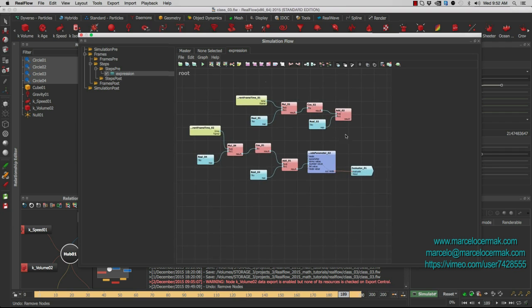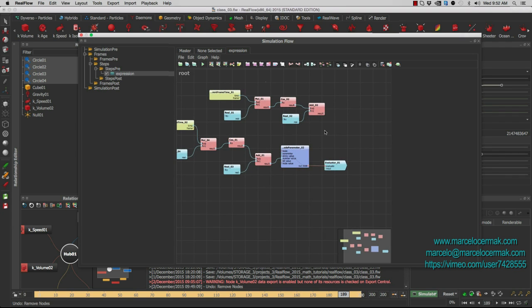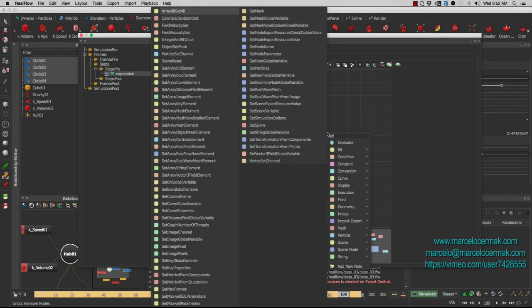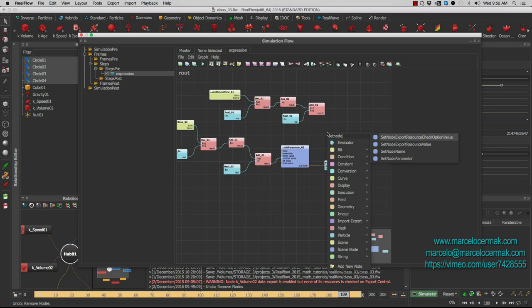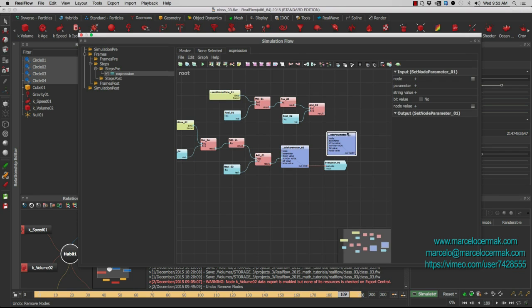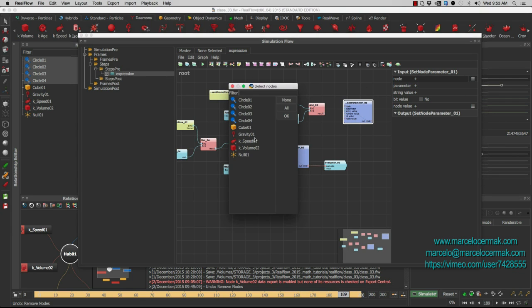And now I have to feed all this information somewhere in the node parameter. So what I am going to do, I have to set that node parameter to be. So let me hit tab again, and I'm going to say set. Well, there's a lot of sets. So node, and then my options are set node export resource, check option value, which is not what I'm looking for. Set node export resource value, not that either. Set node name. No, I don't need to set up the name. Hold up, the last one is set node parameter. There we go.